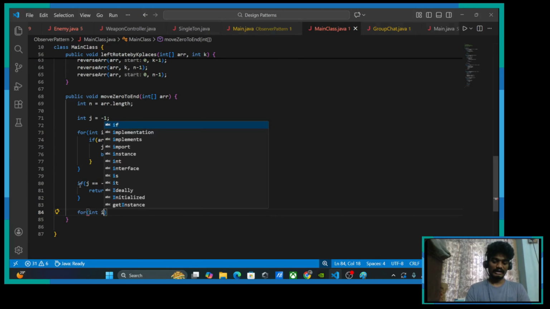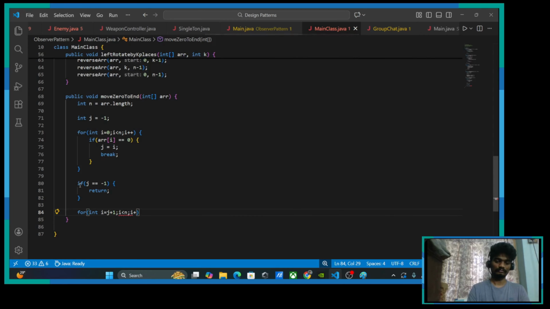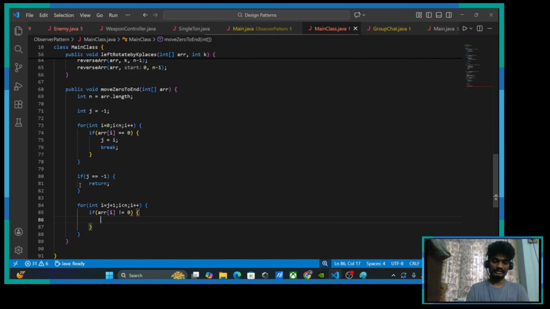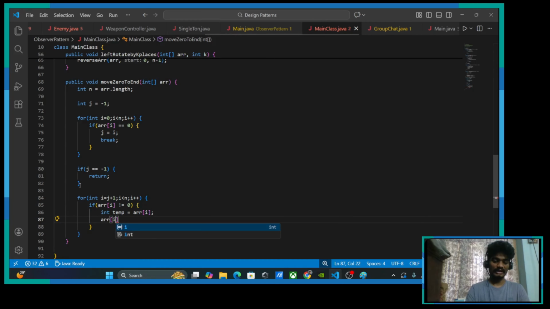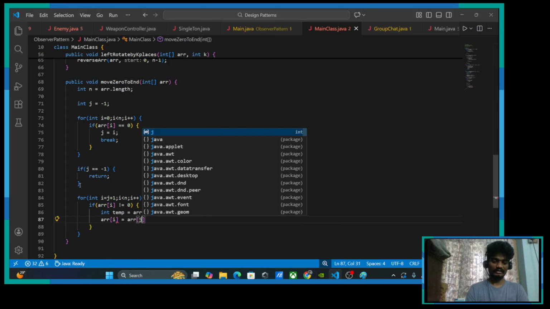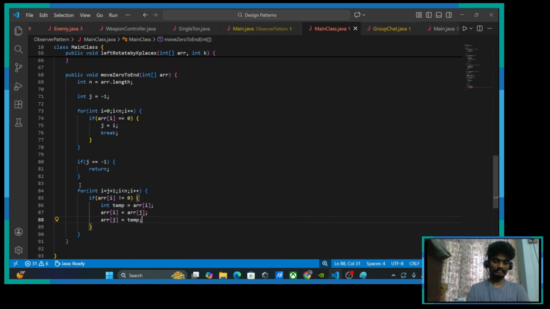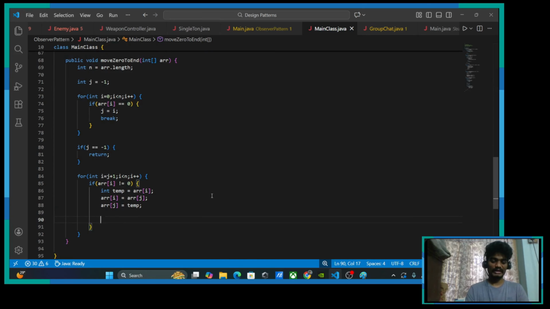We'll start int i equal to j plus 1, i less than n, i plus plus. Now, if array of i is not equal to 0, then we need to swap array of i element with array of j. For that, I'll take temp equal to array of i, array of i is equal to array of j, array of j is equal to temp. That's it. At the last, after swapping, we need to move j one step ahead. j is equal to j plus 1. Very simple, that's it.